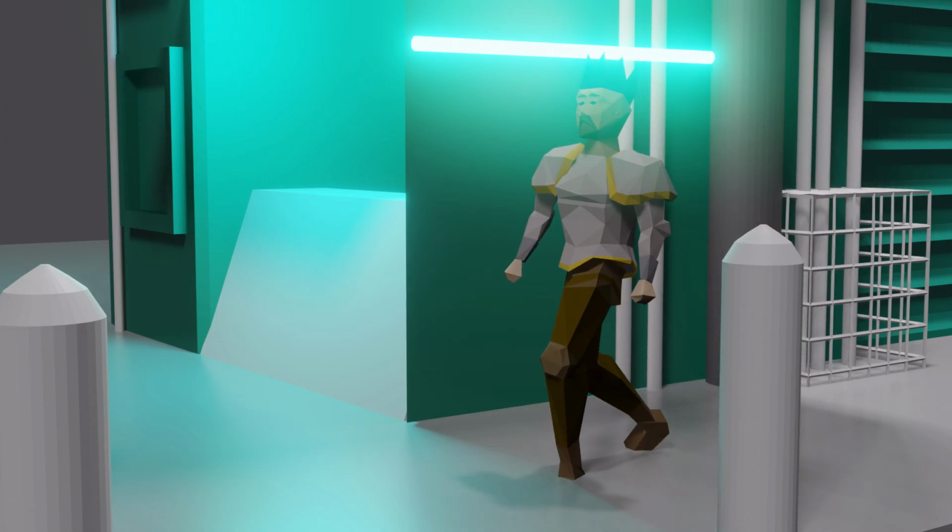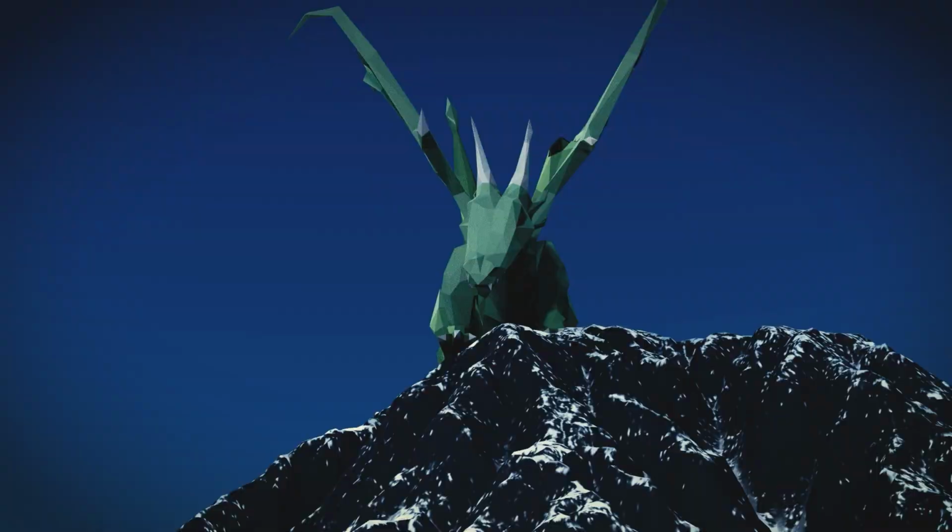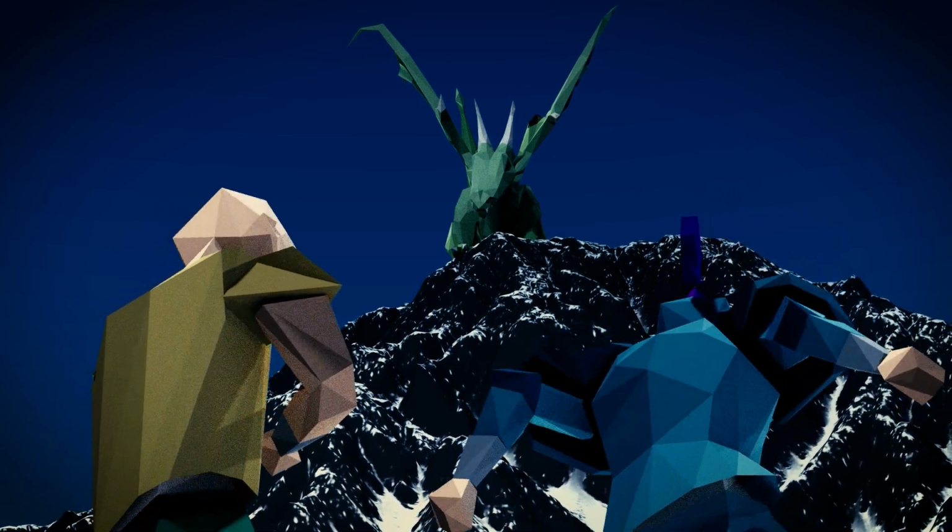Hello, ladies and gentlemen. Have you ever wondered how you get a character model from Old School RuneScape into Blender so that you can make thumbnails and animations? Well, this is the tutorial for you.